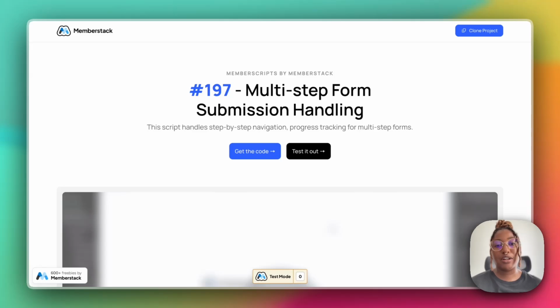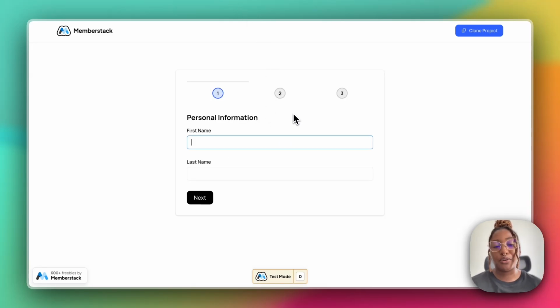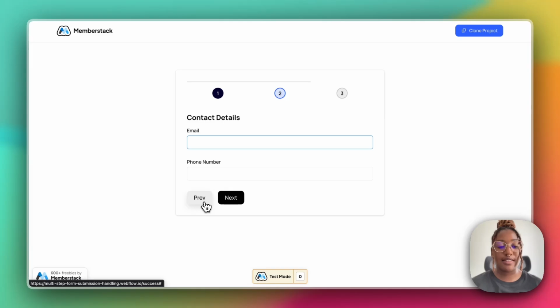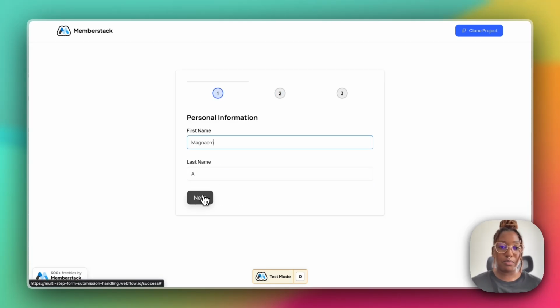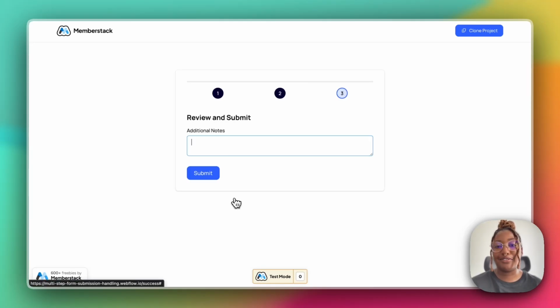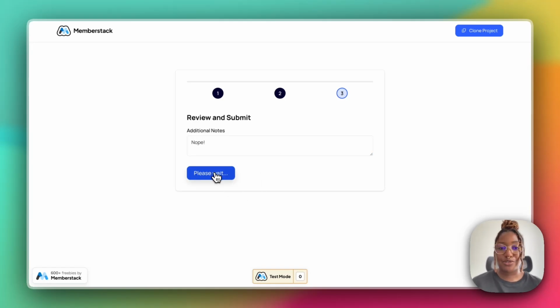In this video, I'm going to show you how to build a multi-step form with progress tracking as well as form navigation like this. So if a user submits information, they can navigate to the next step. And they can also go back to the previous step and all of their information will still be visible. And then navigating back to the next step and then to the final step. And then they can submit the form as usual.